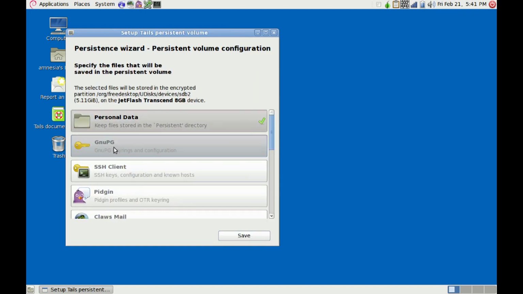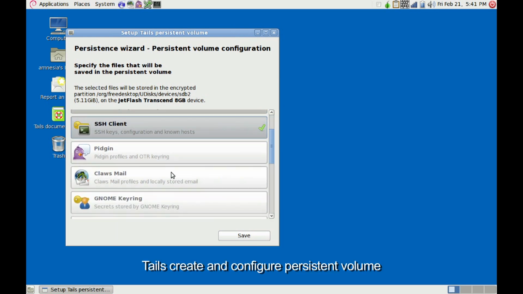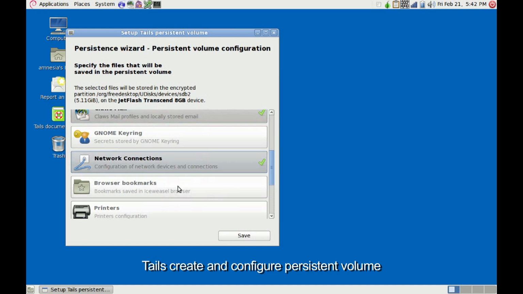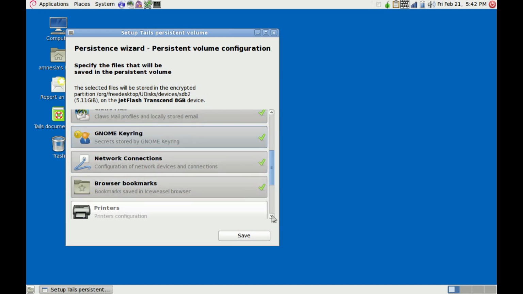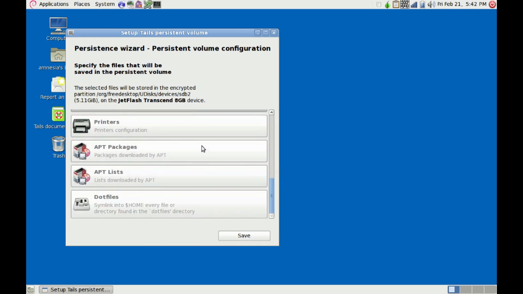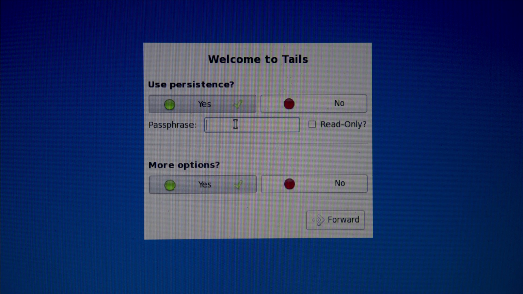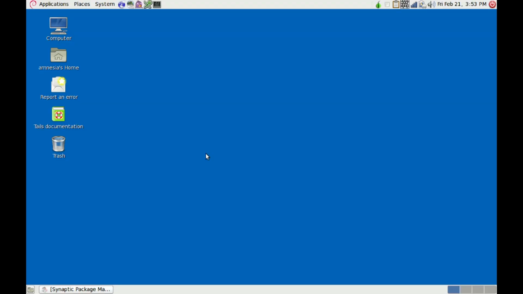Now select what data should be stored on the persistent volume. To find out what each of them do, search online for Tails, Create and Configure Persistent Volume. To use the persistent volume, restart Tails. Select Yes, enter your persistent volume password, and log in. Your configurations and passwords will now be saved onto the USB device.